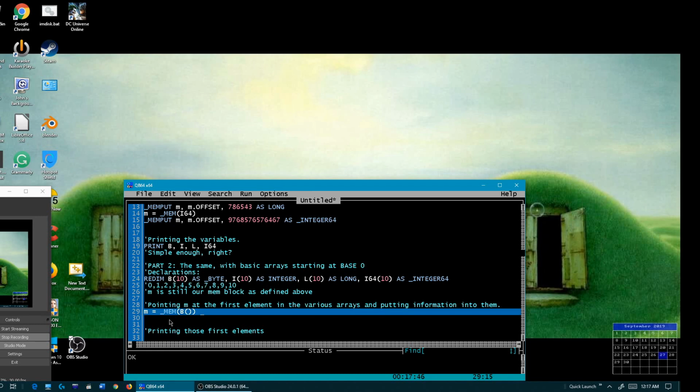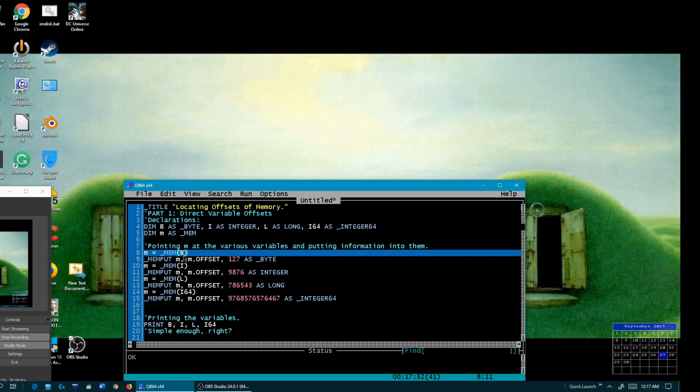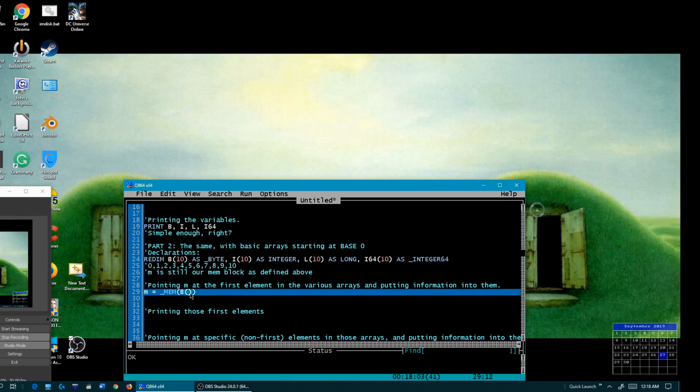If you notice the syntax here and compare it to what we had before, when we pointed to the variable b, it was just mem b. But if you look down here, it's mem b with brackets after b. These brackets say that this is an array. So this is saying don't point to the variable b, point to the array named b. So now we're pointing our mem block at the array b.